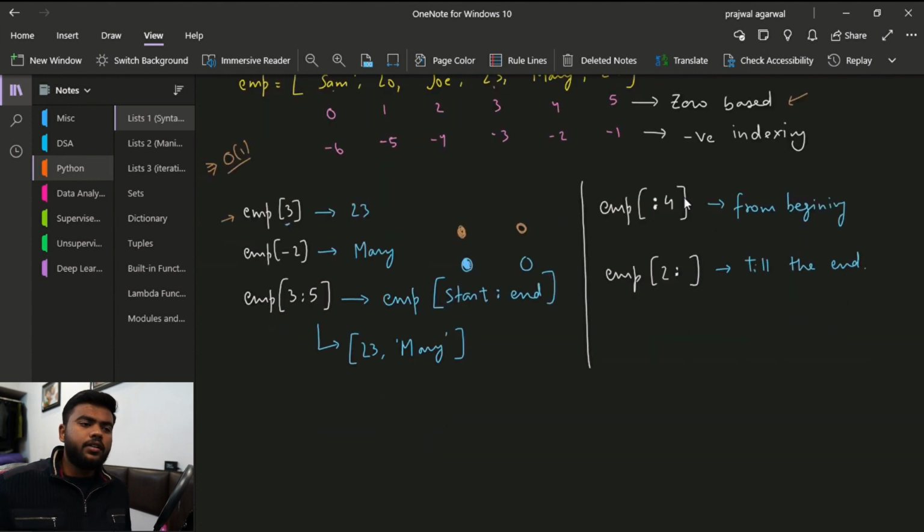Okay, now if you want to fetch everything from the beginning till a particular index, then you can just leave the first argument empty, and if you want to fetch everything from an index till the end, then you can just leave the second argument empty.